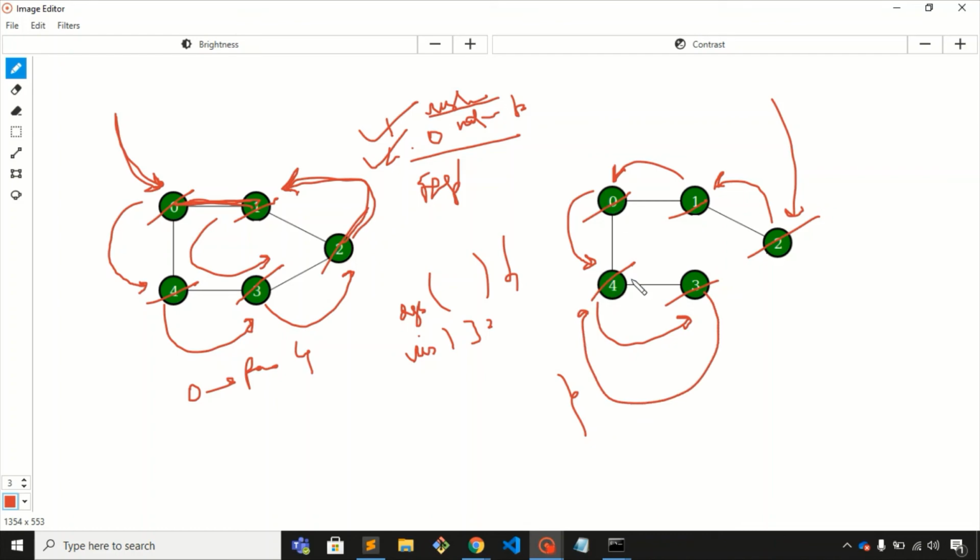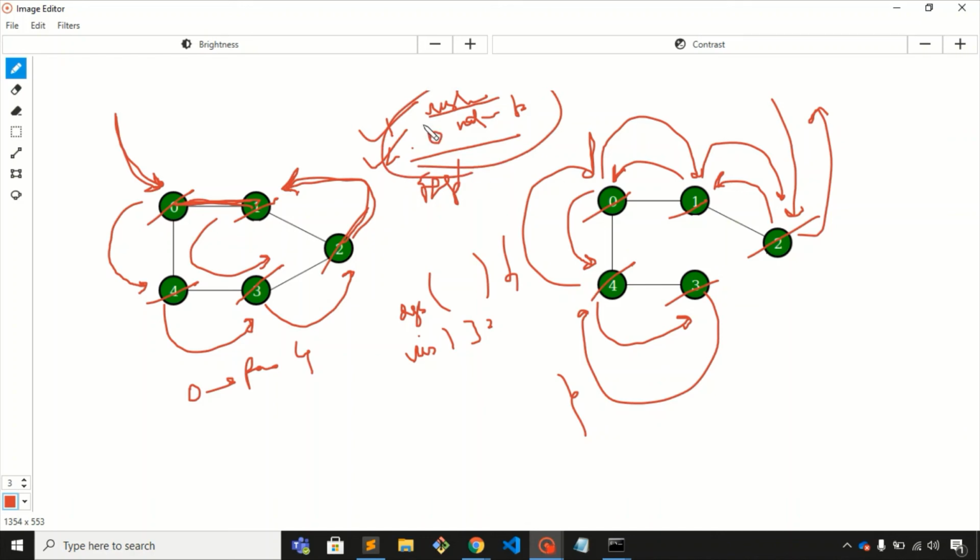Now for 4 there is no other option, so it will return back to 0, and again for 0 there is no other option, so it will return back to 1, and similarly 1 will return back to 2, and 2 will return back to the main function from where it was called. So you can see that these two conditions are not satisfied together: the node is visited, and the node is not the parent of the current node. In this case there is no cycle because these two conditions are not satisfied for any of these nodes. So this is how we find whether the graph contains a cycle or not.